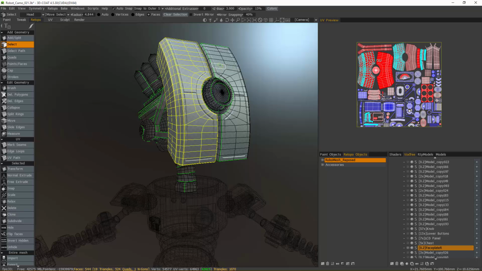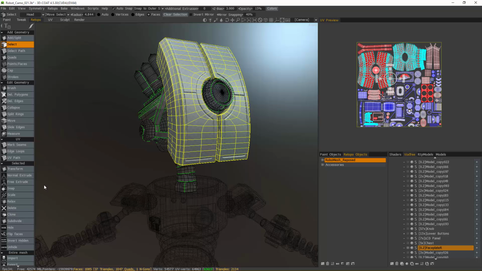I'm going to hold down the shift key, double click, and now I'm going to come over to the tool panel under the selected section toward the bottom. I'm going to click hide.